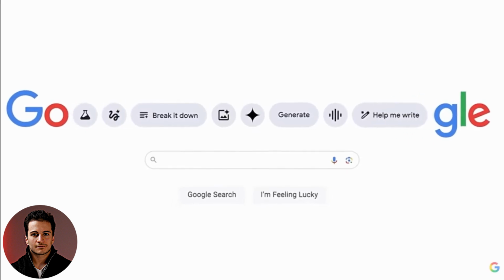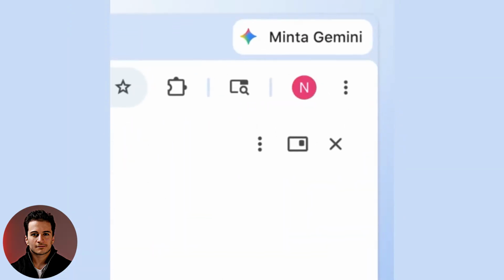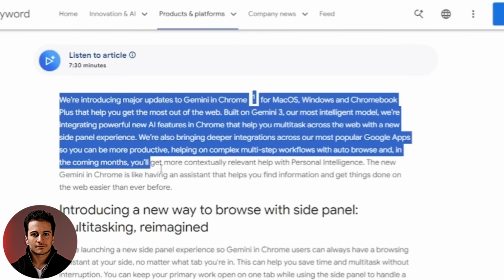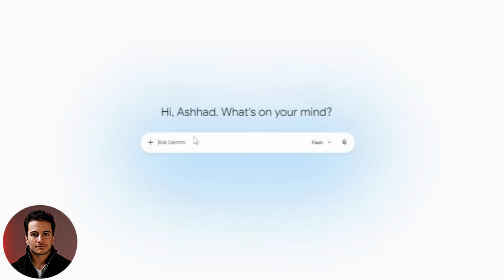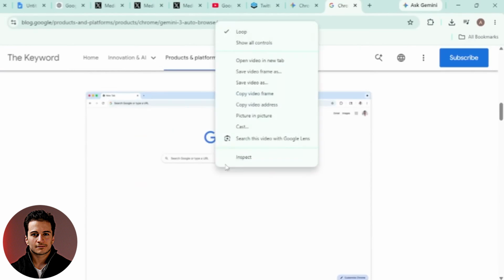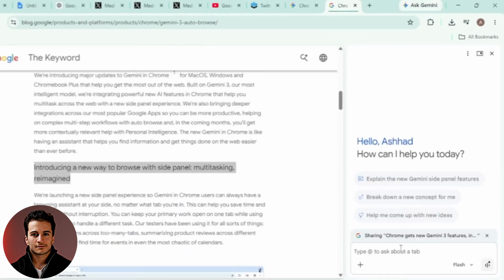Google just updated Gemini inside Chrome, and it removes one of the most annoying parts of using AI every single day. You know the drill. You find something on a web page, you highlight it, you copy it, you switch tabs, you paste it, you explain what you're looking at, and only then can you actually ask your question. That entire process is basically gone now. Gemini can see exactly what you're pointing at on your screen, and by the end of this, you're going to know exactly how to use it.